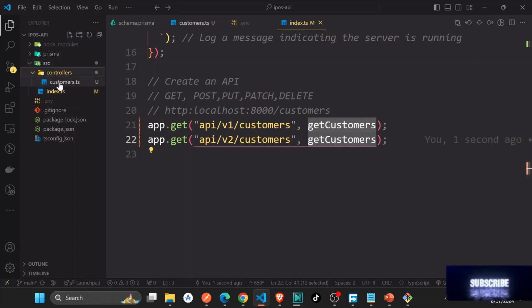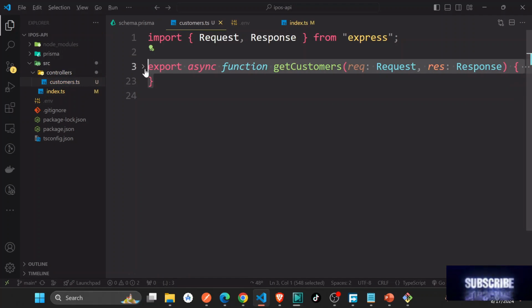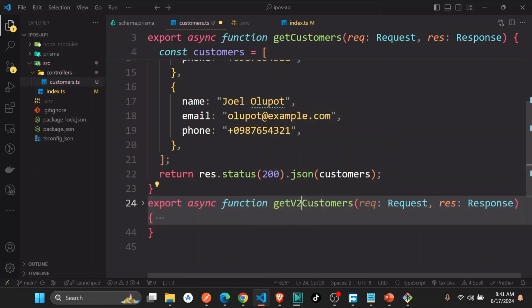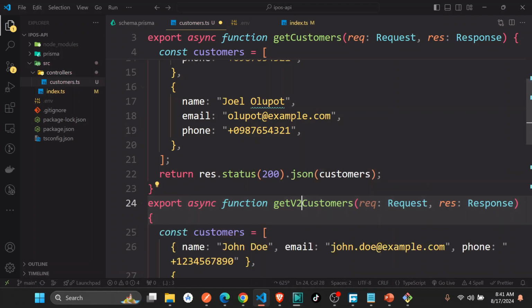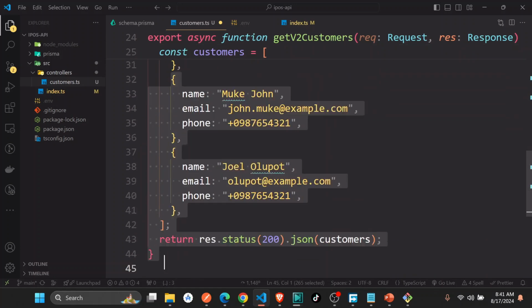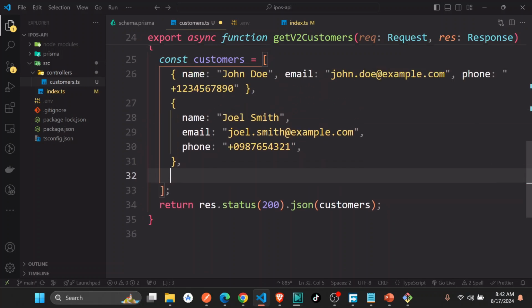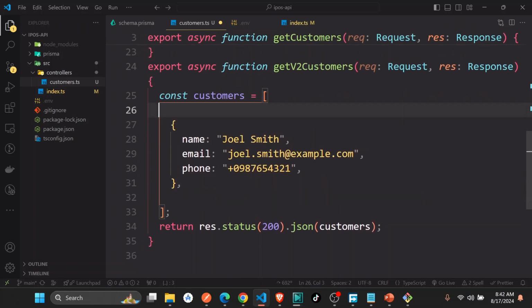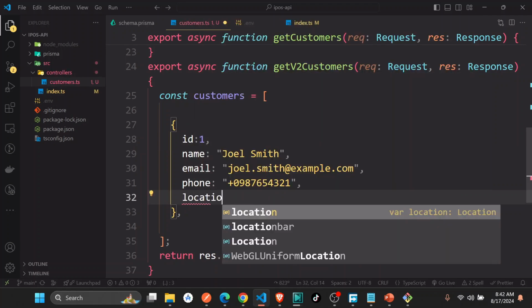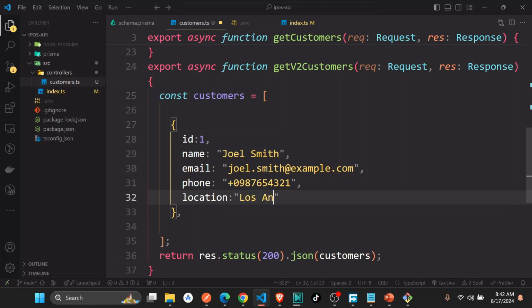We go here in the controllers. Let's say this one is get V2 customers. I'm just going to go ahead and make only one customer. Maybe we added more details to these customers. Let me reduce this to only one, and let's add in more things. Let me say we added ID, let's say 1. I'm just going to add location, Los Angeles, and so we added in more details on version 2.